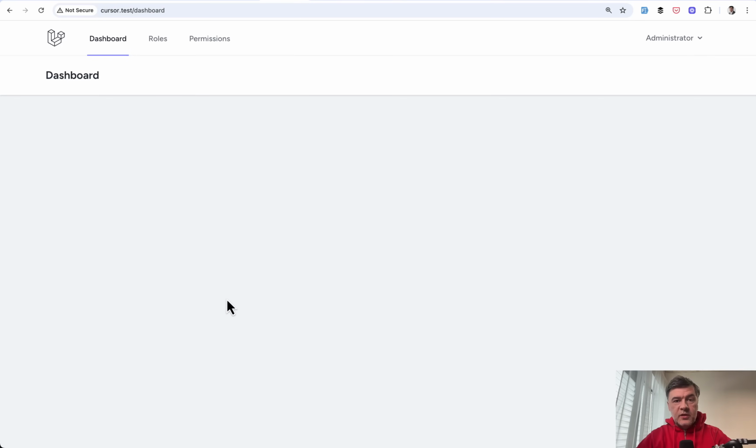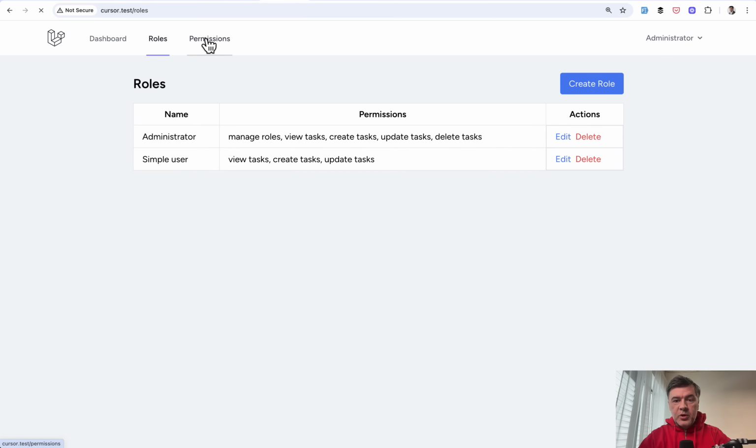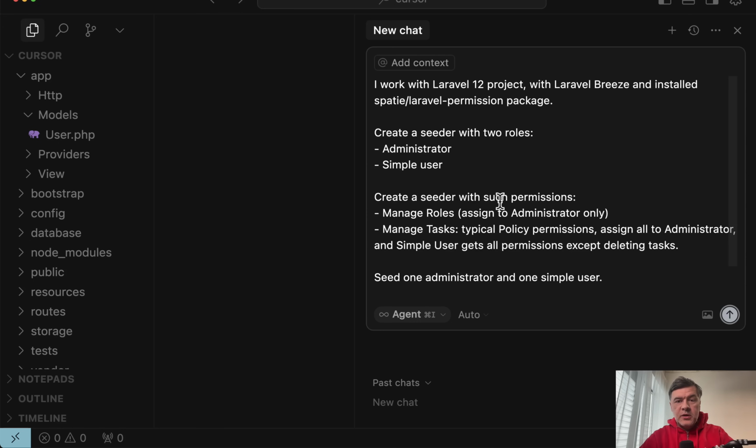So I've created a Laravel 12 project with Laravel Breeze and with the Spatie Laravel permission package installed, and I asked it two things. The first task will be a backend task to generate the seeders, and the second task will be to generate CRUDs for roles and permissions to be managed visually. So this is the result performed by Cursor, and I will compare it head to head. First I will show how Cursor does it, and then I will repeat the same prompt in PhpStorm in Junie.